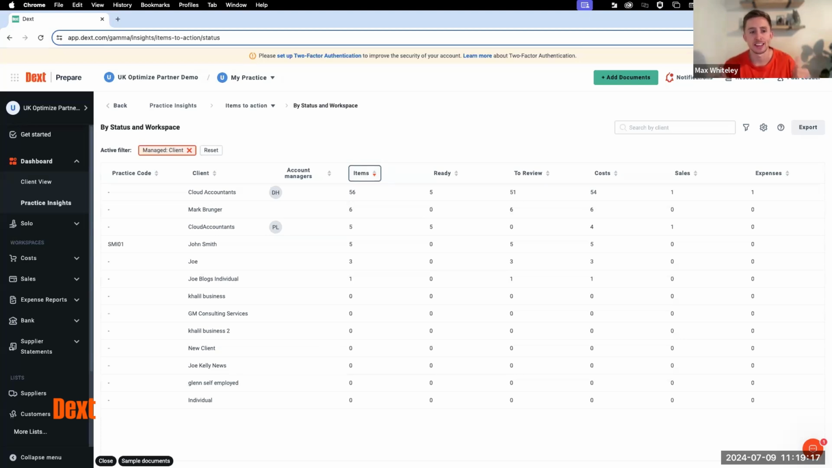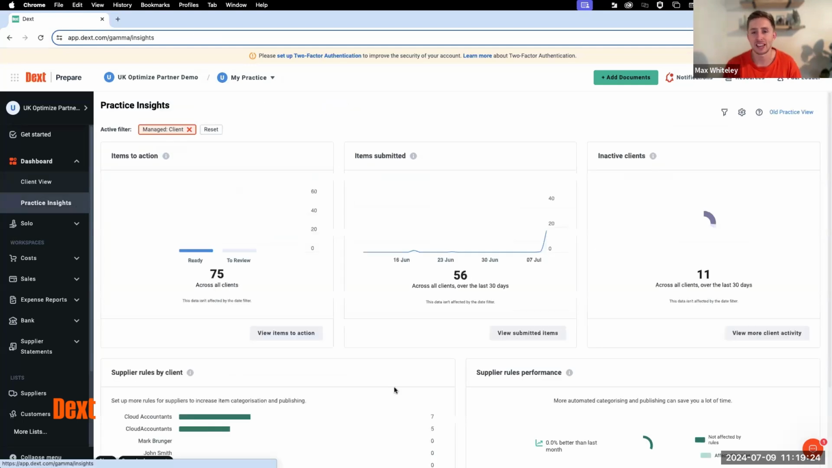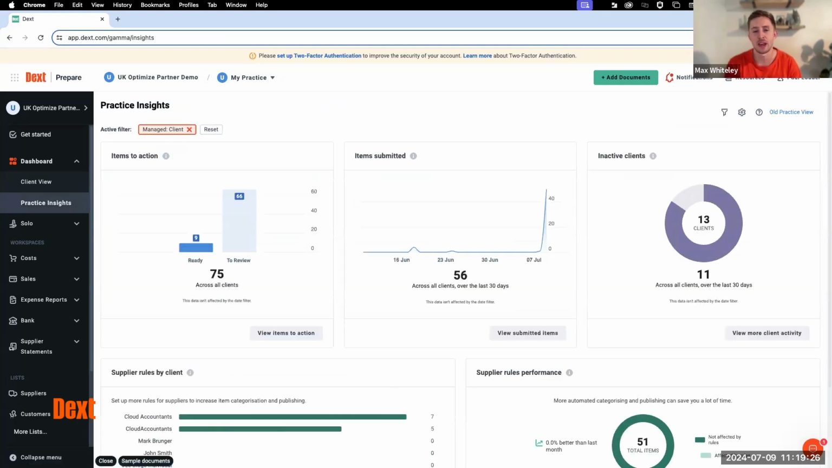So that's it in terms of the first function there, which is the items to action insight within Practice Insights. And we'll be back to look at a few other functions within this page over the next week or two.